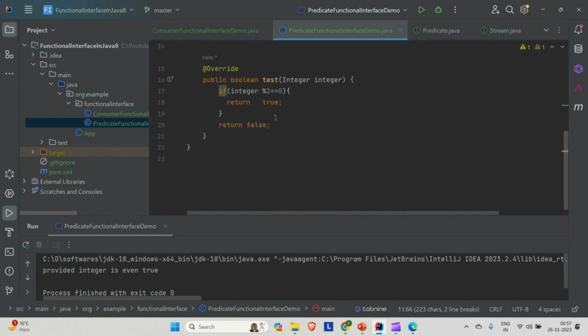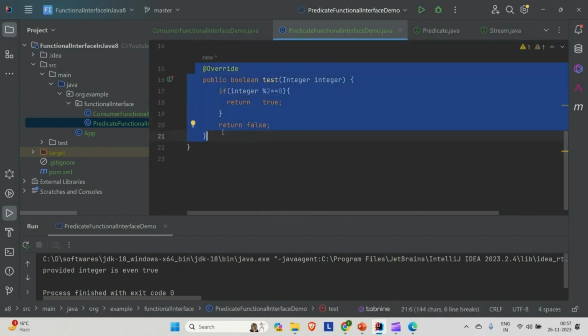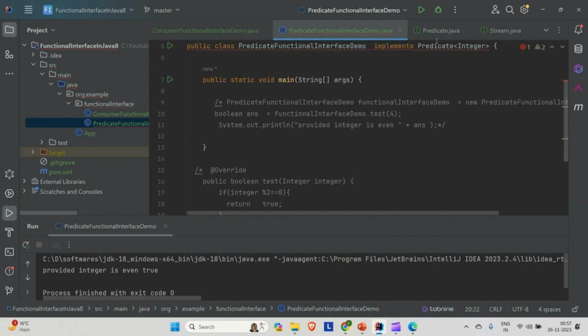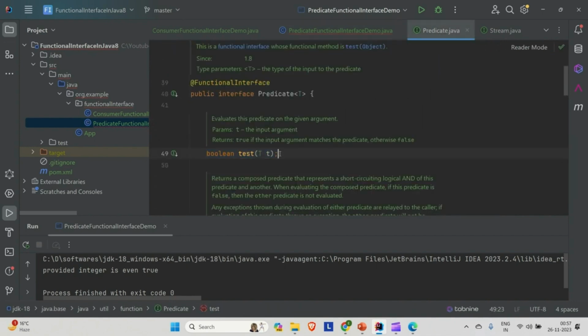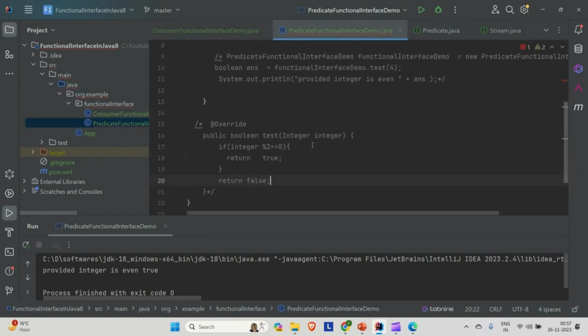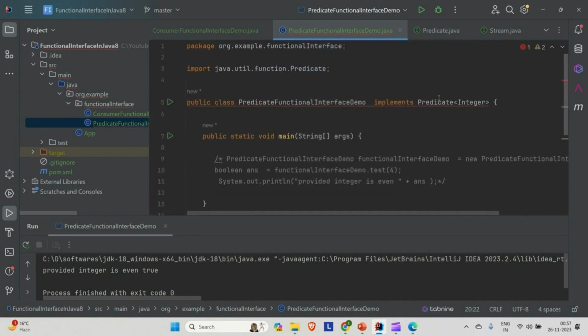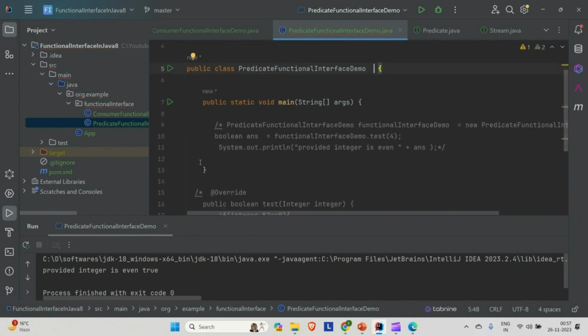And now you need to comment this piece of code as well, but we need this method. So just copy this. Either you can copy it from here, or you can go to the predicate directly and copy it from there. Just copy it, come here to this class, and why are we getting this error? Okay, yes, we need to remove this implementation. Now we can directly implement this test method with the help of lambda expression.